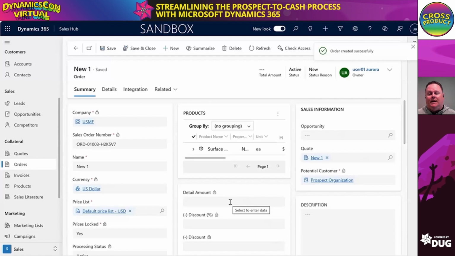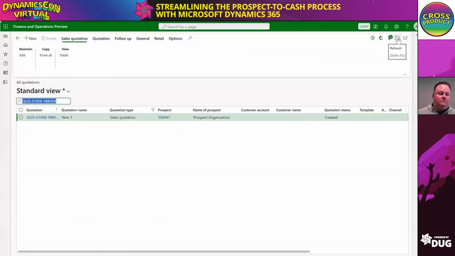Because I've now created an order, my prospect has been automatically converted from a prospect type of prospect to a prospect type of customer now in both CE and F&O. So here is my new sales order ending in V7 that has also flowed back to F&O as well. To take a look at this and how the changes flow back for the quote and for the prospect and the customer, however you want to refer to them now.